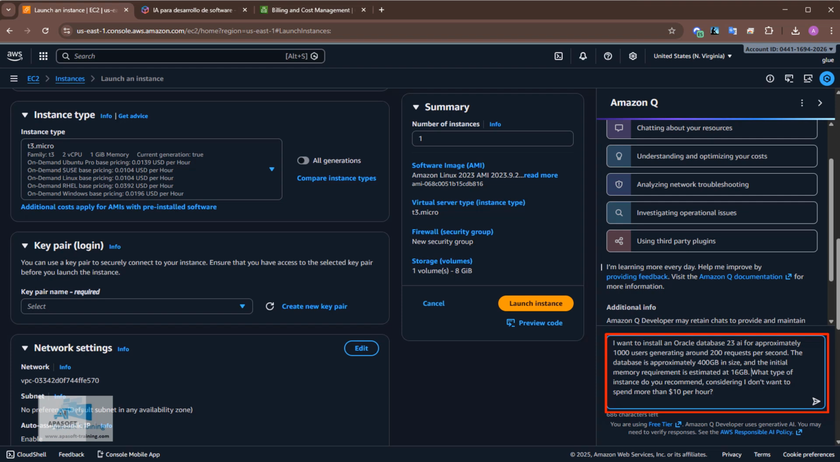Another very important thing I'm going to do here is tell it, "Hey, what type of instance do you recommend, considering that I don't want to spend more than $10 per hour?" That is, I'm not only telling it what technical features I need to create this instance, but I'm also telling it what the budget is within which I can move so that it tries to choose the most suitable one.